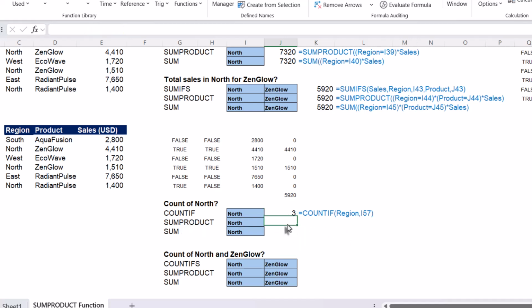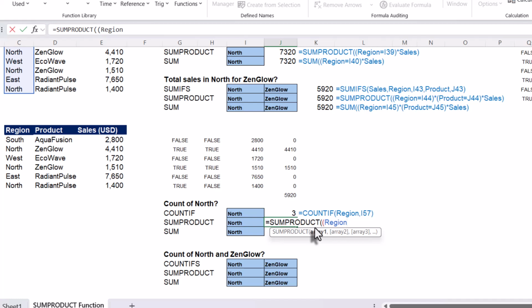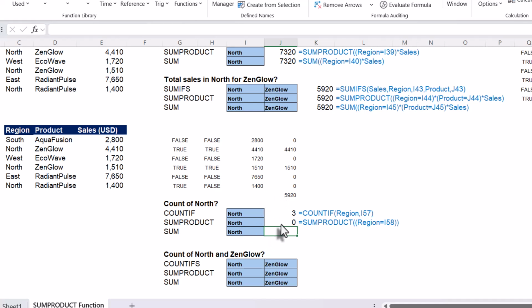So again, I can use SUMPRODUCT to do the same COUNTIF calculation. I'll be again using Boolean algebra over here, but there's a bit of a difference I need to make here, so I'll show you as I do it. I'll type SUMPRODUCT, and here I will open a bracket to take region, and I will make it equal to north like this, and I will close the bracket and close another bracket and press enter, and here I get 0.